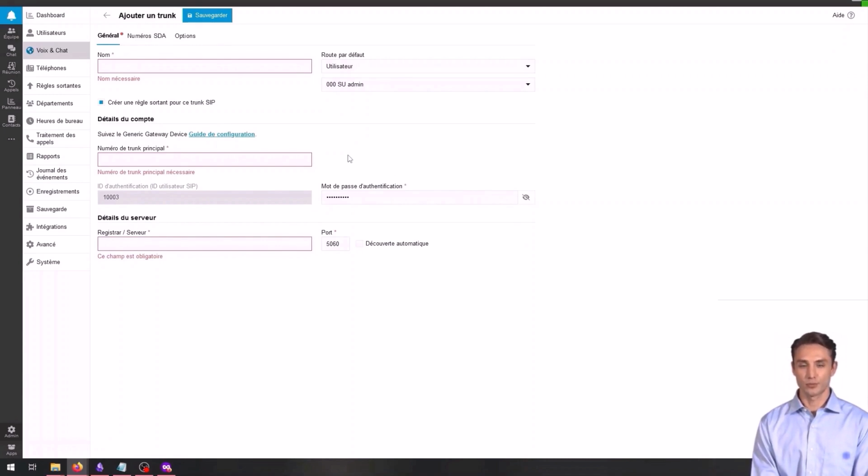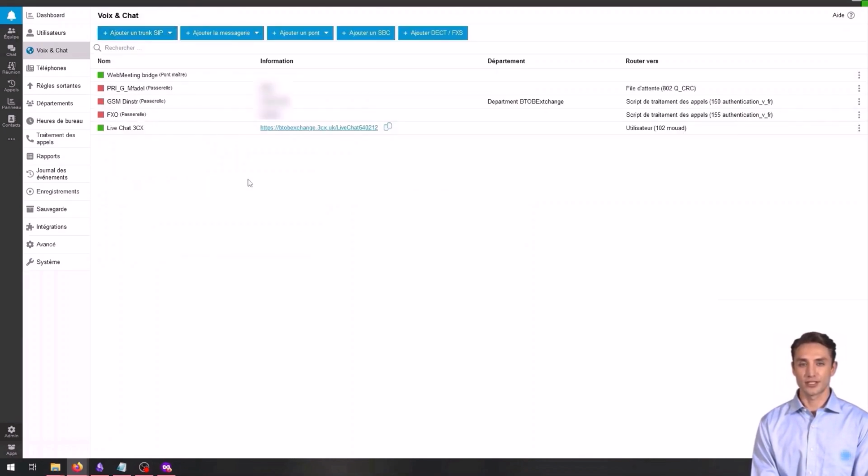There you go. We have seen how to add a SIP trunk and a gateway in EP3 version 20 and configure their settings. I hope this video was helpful to you.